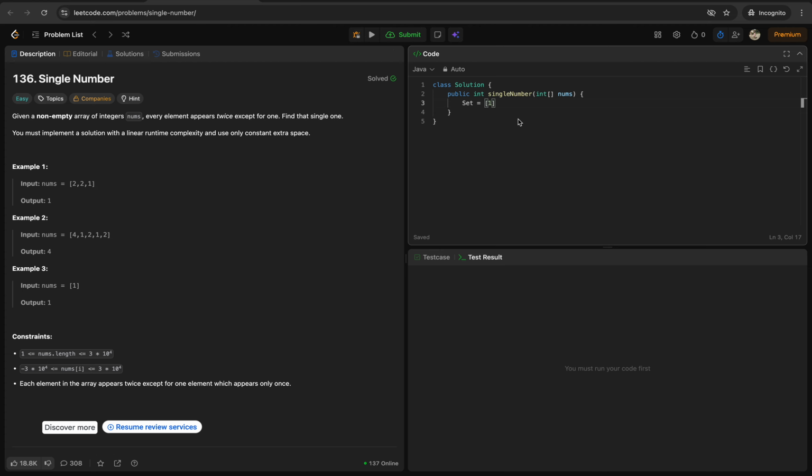So every time we'll check if the element is not present, we will put it. If it is present, we will remove it. And at the end, in the set, we will have only one element, which is the unique one. And this will also take n log n complexity, I think, for searching and all. And again, space will be order of n by 2, which is again order of n.